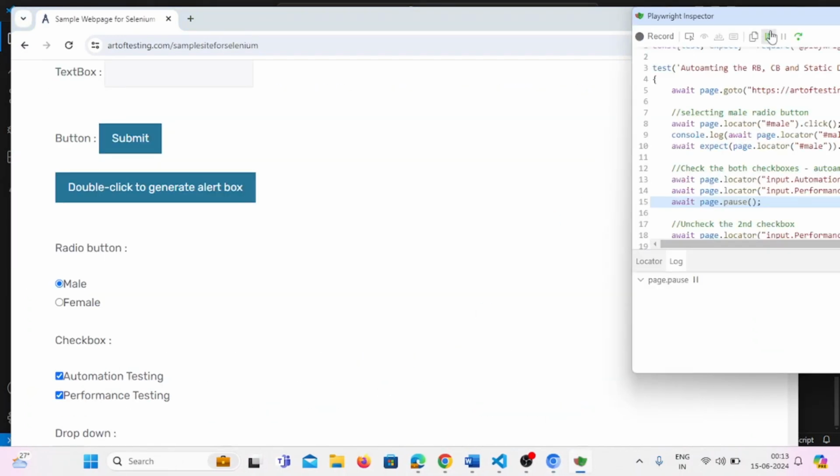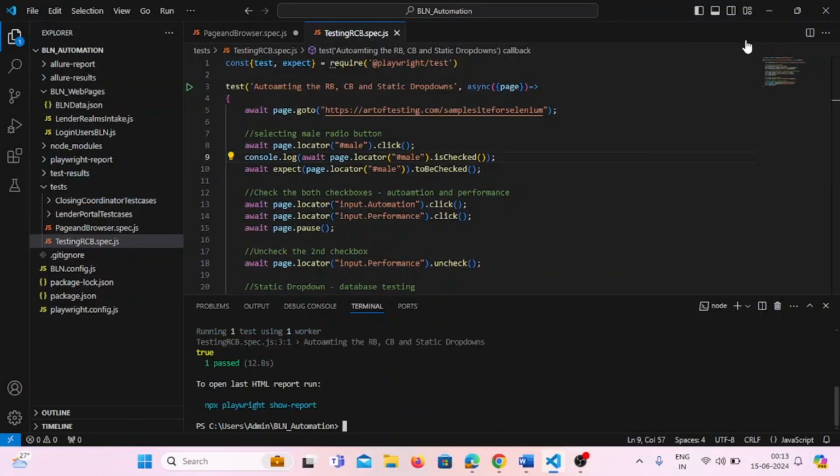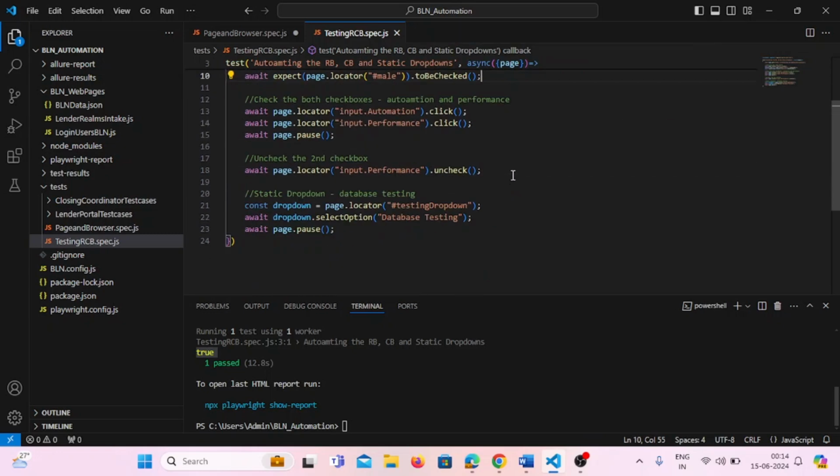I am directly resuming it. You see, the test case passed, and you can also see here it is true because we gave that assertion and we printed it in the output. We can give two types of assertions. One is to print the output in the form of true or false, and the other is to validate at the code level. So if it is checked, then we need to write toBeChecked. So that's pretty much about assertions.